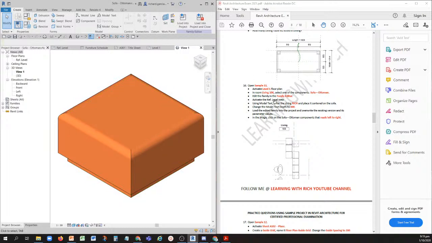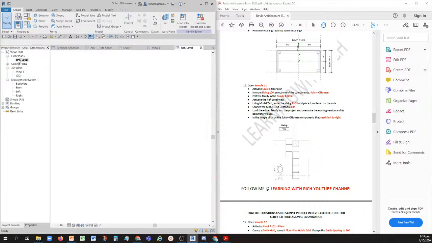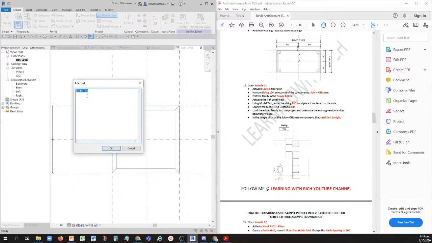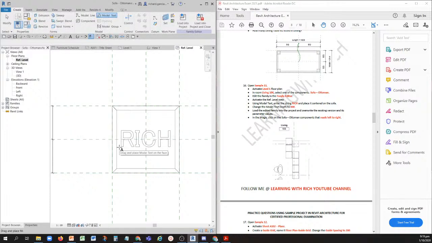So activate the reference level view. So let's open up the reference level here. Just double click and then using model text, enter the string rich. Okay, so model text is this one. So let's click this. Okay, just type there rich, my name. Okay, so let us just place it here and then modify.